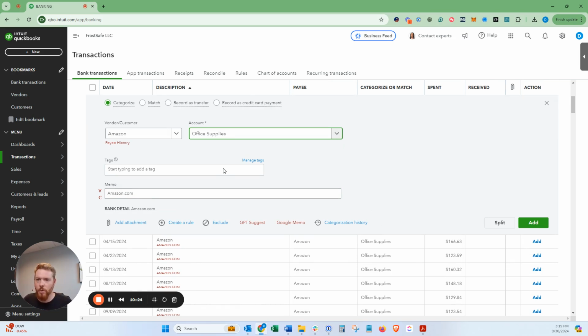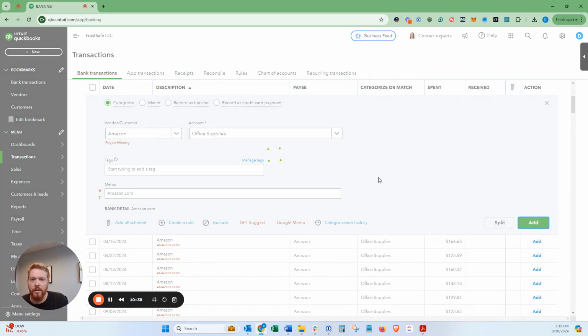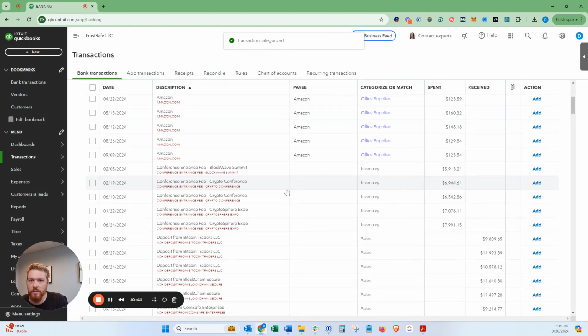For the most part, most people don't need to use tags or have any other separate categorization, especially for something like office supplies. So I'm just going to go ahead, as long as my vendor and my accountant properly input there, I'm going to hit add. And that's going to be the very first transaction that we're adding to our books.